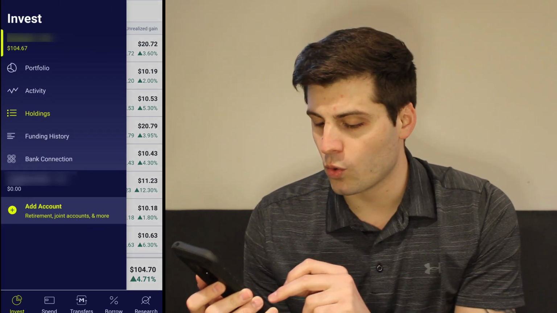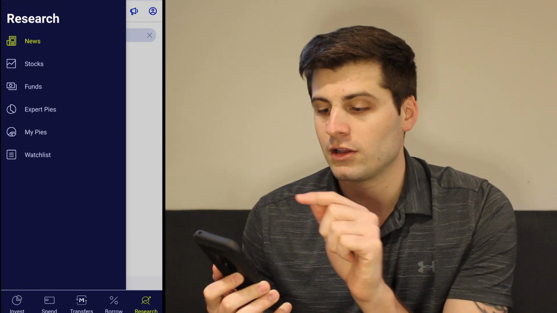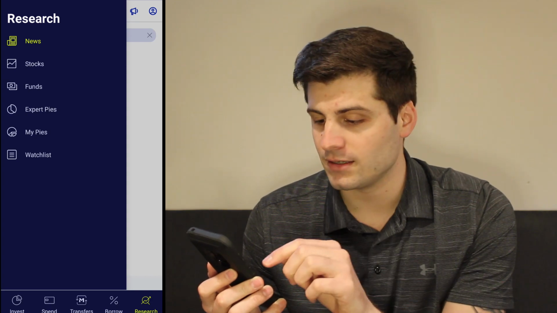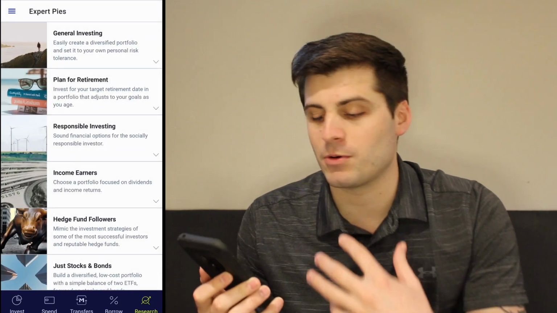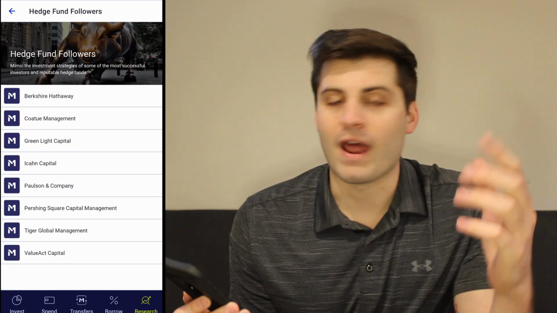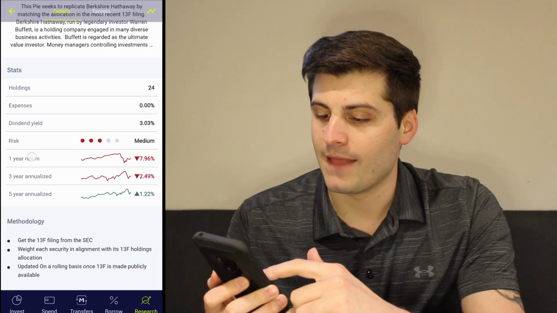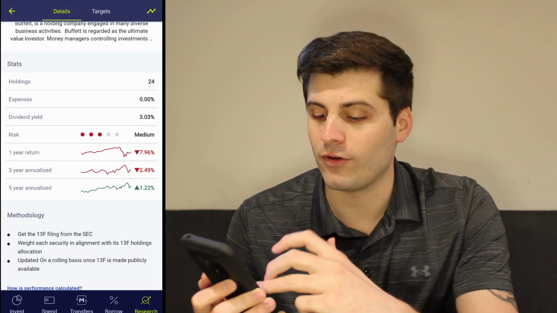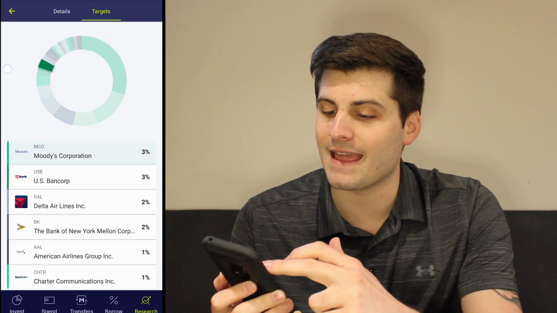And now here's the cool part. If we go to research, click on the 3 lines. If we go to expert pies, this is where we can research expert pies. Say you want to invest like Warren Buffett. You go to hedge fund followers, right? Click on Berkshire Hathaway. And then here's his portfolio. This is Berkshire Hathaway. Here's all of the holdings that they have.